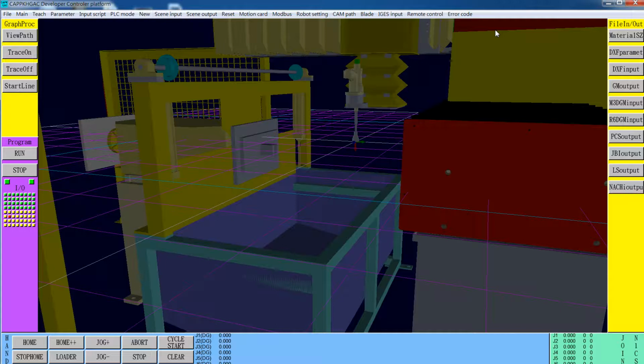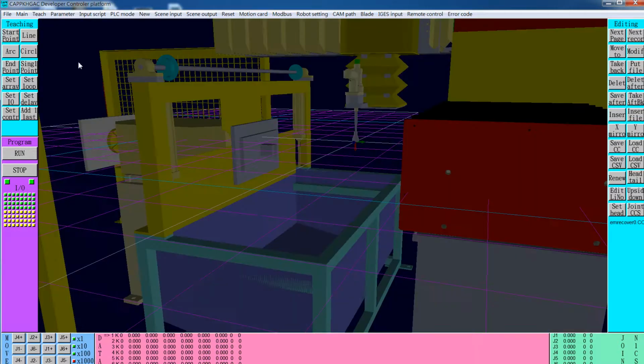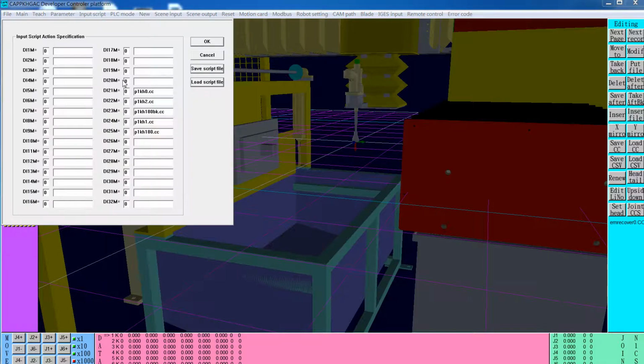Visual script. Now I'm trying to introduce the visual script. This is the I/O table to describe the PLC input and the output. After the definition of the I/O table, we have to write down the scripts.